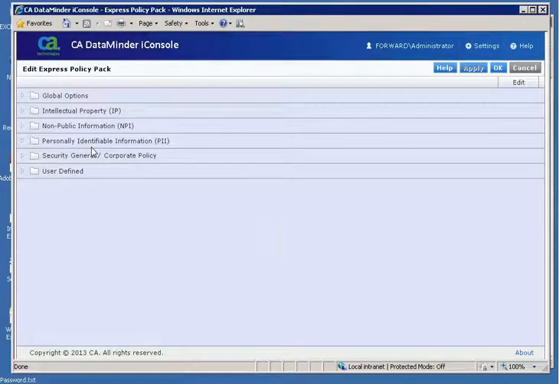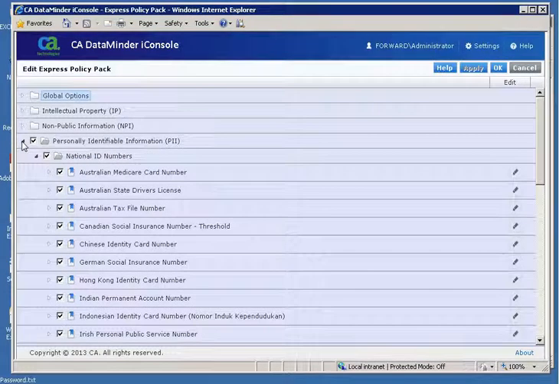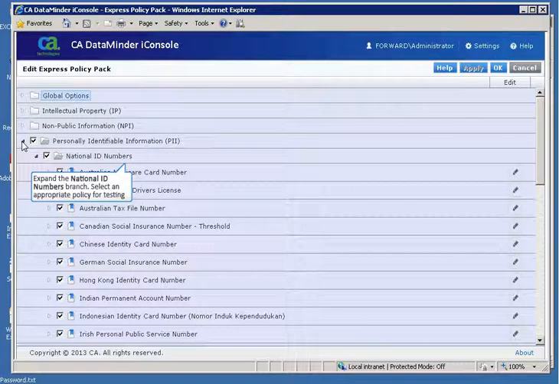For this demonstration, we have a file containing several fictitious U.S. Social Security numbers. We can set up a policy that monitors for numbers in that format. For your testing, choose any appropriate policy. Expand the Personally Identifiable Information branch and expand National ID numbers. Here you'll find an assortment of National ID numbers policies predefined.